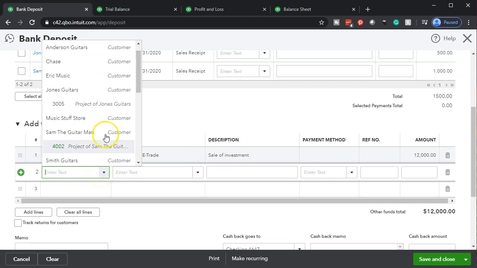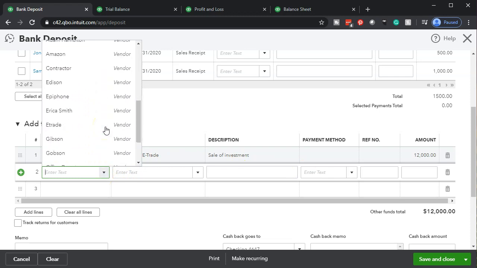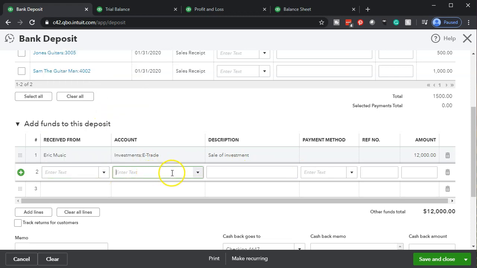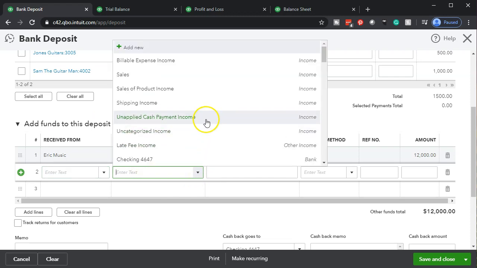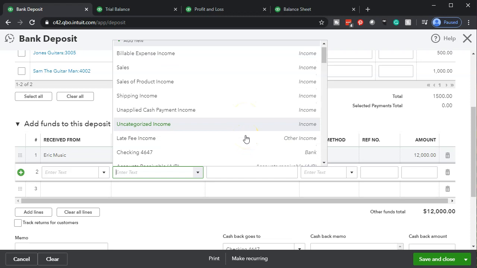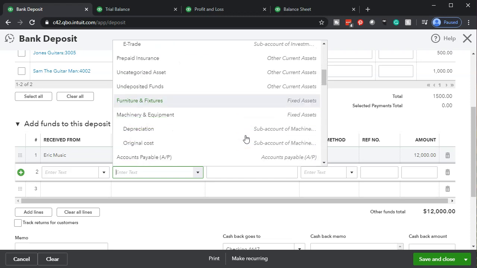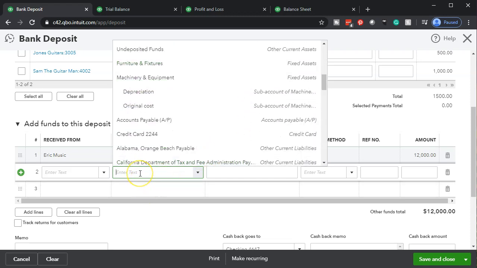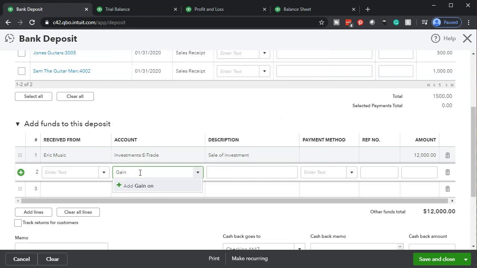Let's see if there's going to be anything in QuickBooks related to a gain on investment. I don't need a vendor. I'm going to select over here. Gain on investment. It would have to be some income or other type of income account. Unapplied cash, uncategorized income. So it doesn't look like there's one appropriate for us there. So I'm going to call it gain on investment. So something like that, and actually we'll add that.